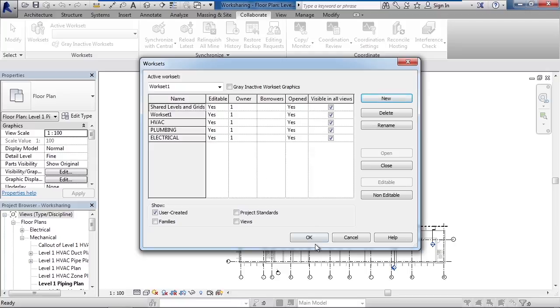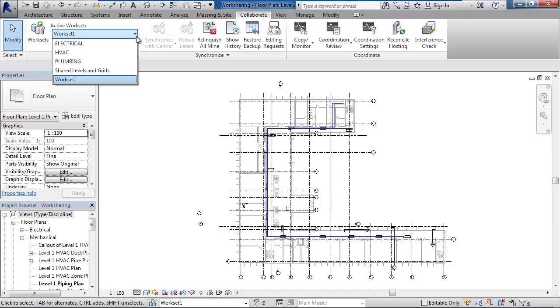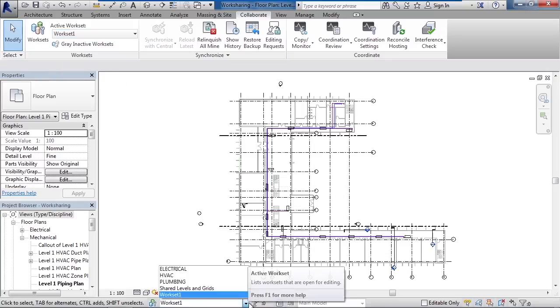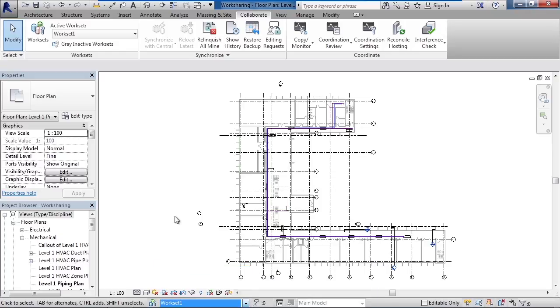Once you've added these, simply click OK. This will create those work set elements. And I'll see that in the dropdown in the work set area. Here's the actual work sets we created. Revit also placed a work set dropdown on the very bottom of your screen, so you don't have to continually come back to the Collaborate tab to switch work sets. So this sets up the work sets.